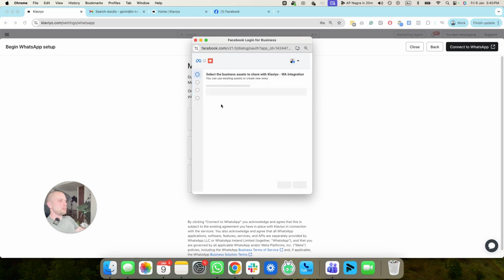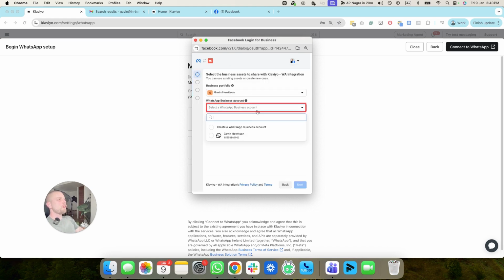Cool. Continue. You're going to select the business profile. And look, if you do not already have a WhatsApp account set up in your business profile, it will show you create a WhatsApp business account. If you already have one, it'll show up here. As you can see, I already have one. But you can also create another WhatsApp account.